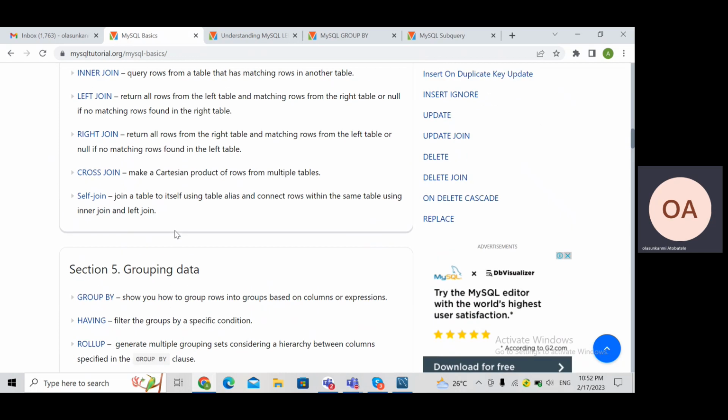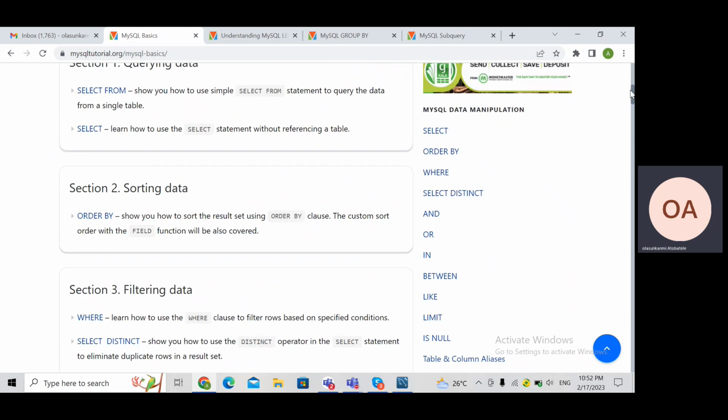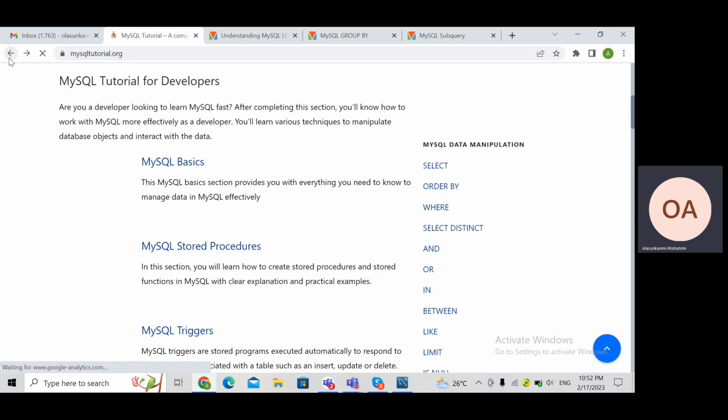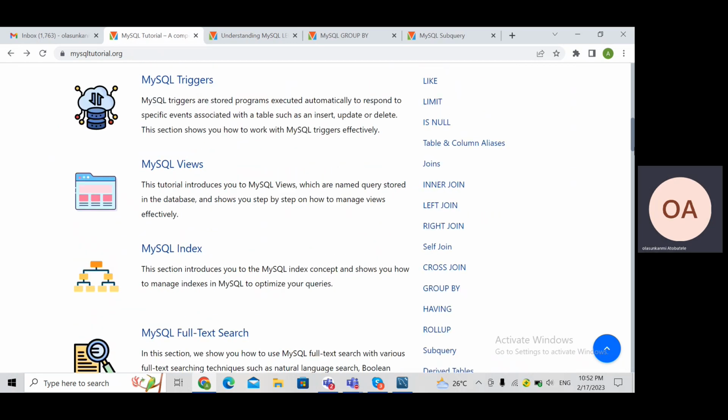Tomorrow we are going to work on the MySQL functions like the sum, the average, and the likes, so that we are able to understand the functions. Tomorrow as well, we are going to talk about the stored procedure, their usefulness, the triggers, and the view.